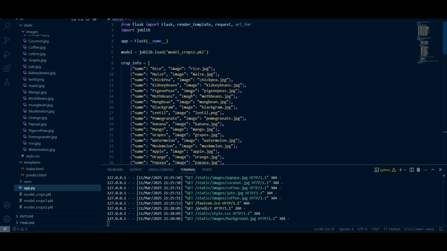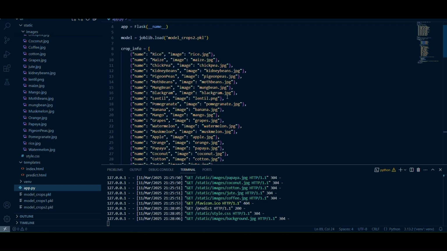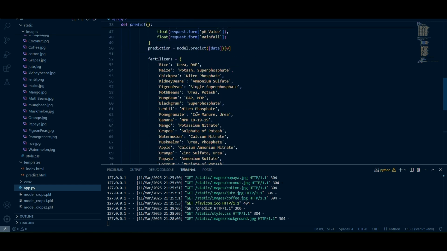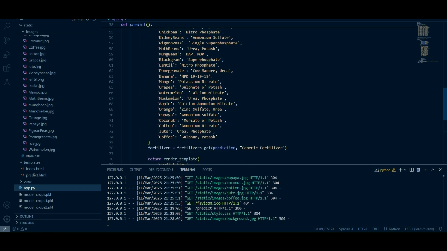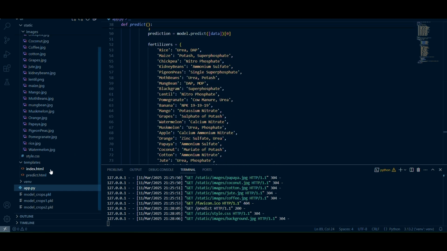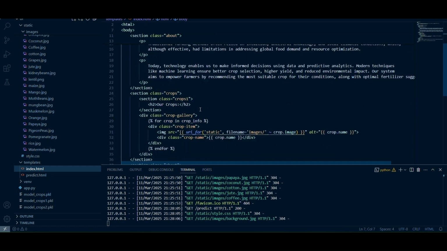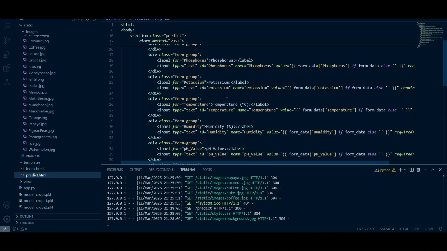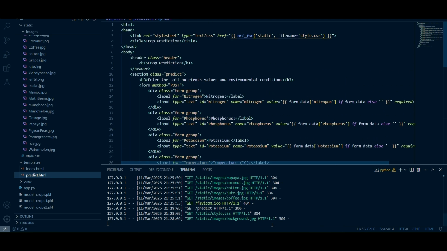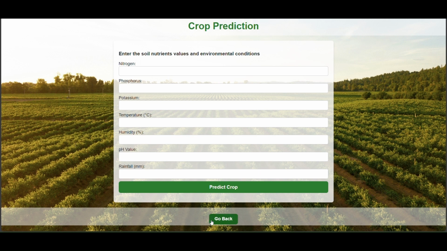Here I've given the crop info along with their images. Then I've also given fertilizers. If the model predicts rice, the suitable fertilizers are urea and DAP. If it's maize, it's potash and superphosphate. Likewise, I've given suitable fertilizers for every other crop. Then this is the home page where we state the motto and so on. I'll show the output in a while. This is the prediction page. So here is the output.